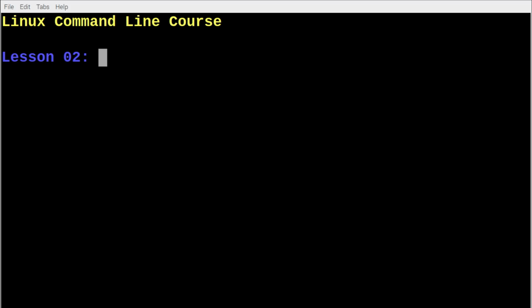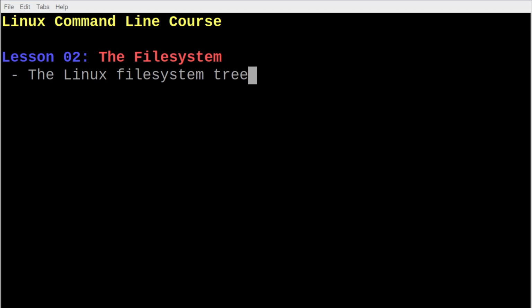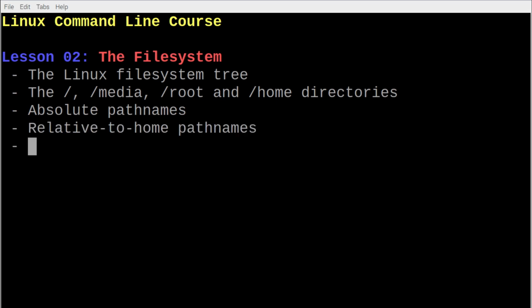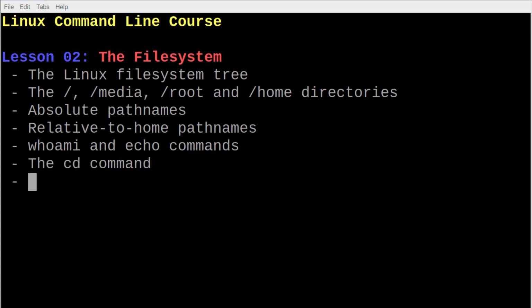Welcome to Lesson 2 of my Linux command line course. This video is an introduction to the Linux file system. Specifically, I will explain how Linux organizes files and how the user moves around the file system structure in the terminal. Beginners usually struggle with understanding the system layout, which makes this and the following video probably the most important lesson out of this entire course.